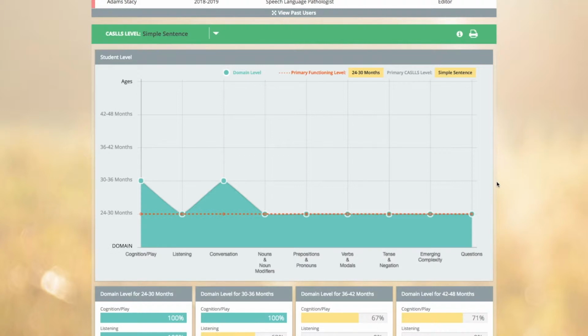The dots represent where the student has met the mastery threshold for each specific CASLLS domain. At a quick glance, the graph shows areas of relative strength and areas of needed improvement. The orange dotted line shows the student's primary functioning level. The primary functioning level is the highest functioning level at which the student has achieved the mastery level threshold, calculated as a percentage across all domains on a CASLLS level.